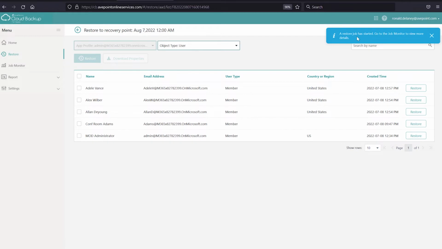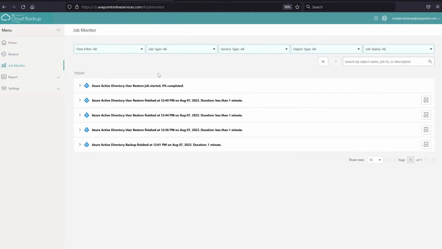Now it tells us a restore job has started. Go to the job monitor. So I'm gonna close that. And our job monitor is over here on the left-hand side. If you enter the job monitor and do not see the job automatically, refresh a couple of times just to ensure that you give it a moment to kick the job off. And there it is. So we can see this job has started. I'm going to pause our recording and come back once that is completed.